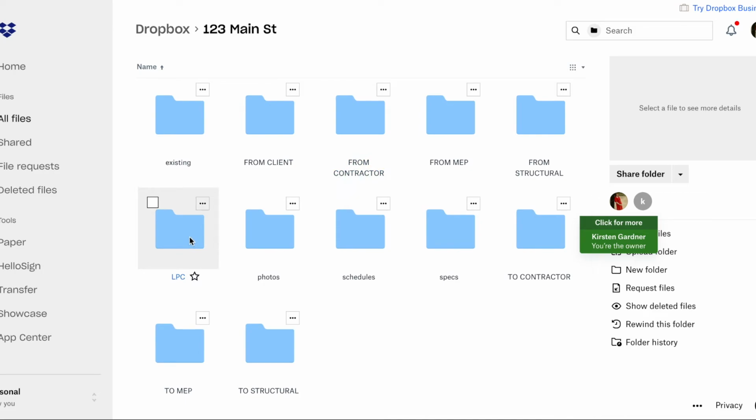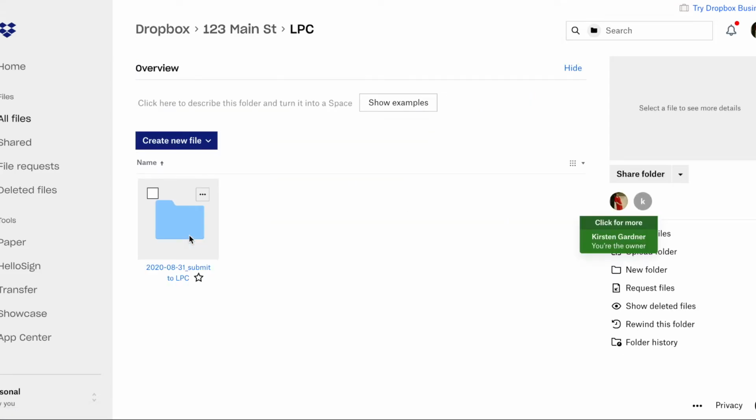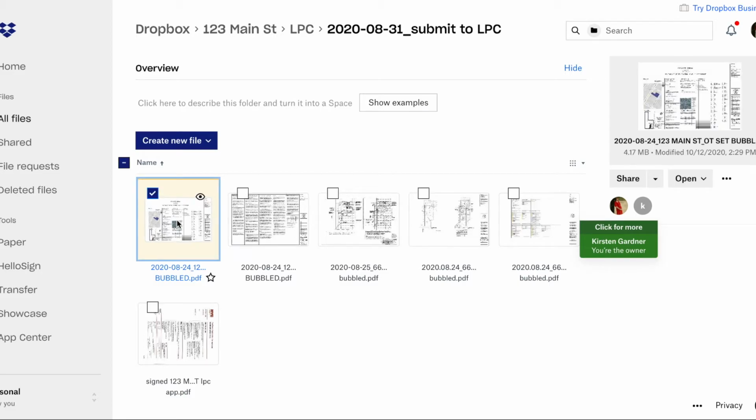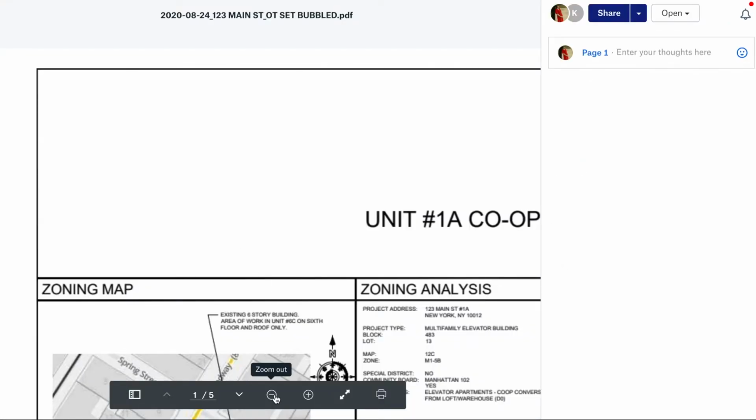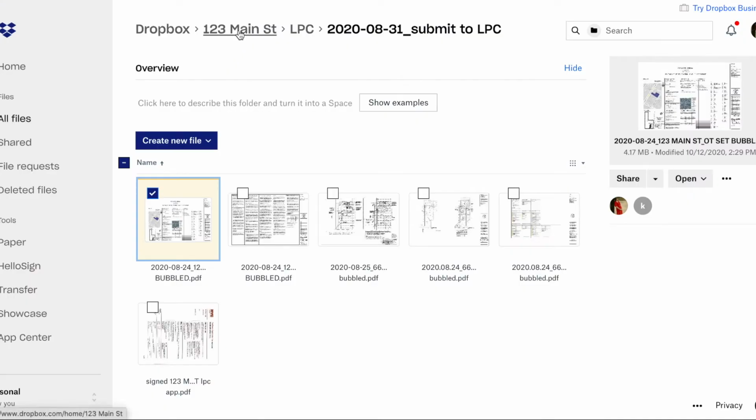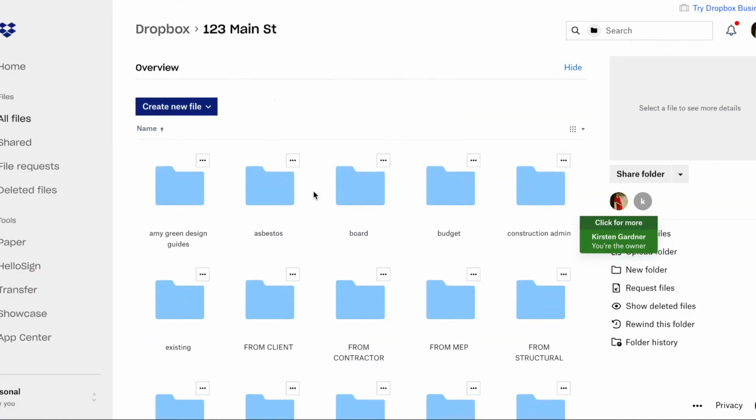If your project is landmarked, Amy Green Design will add a folder like this to your project during the review process. Let's go ahead and take a look at this one. Looks like we need to zoom out here to access the whole image. Let's head back to our main project folder.